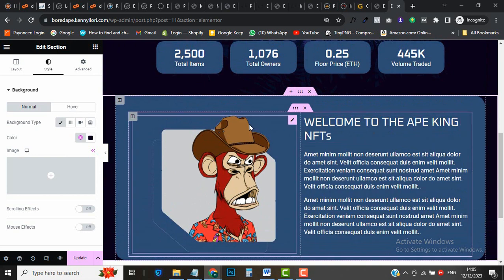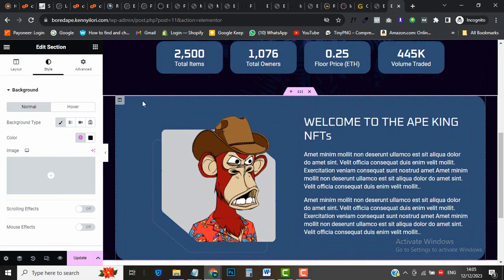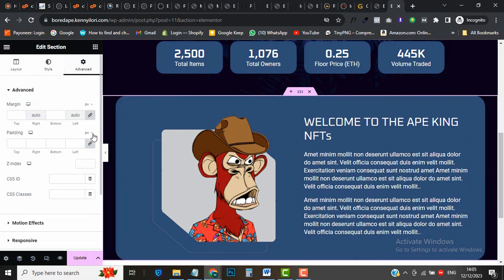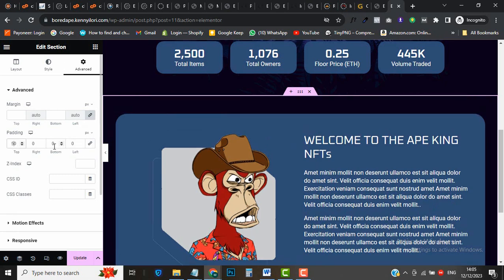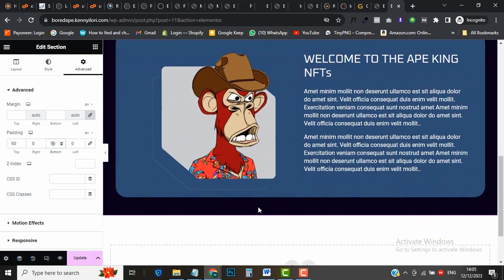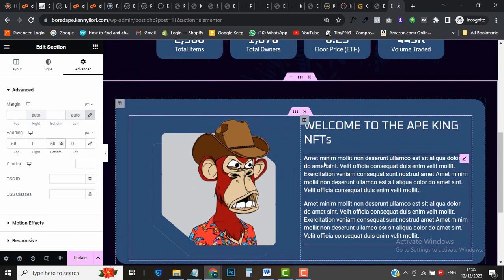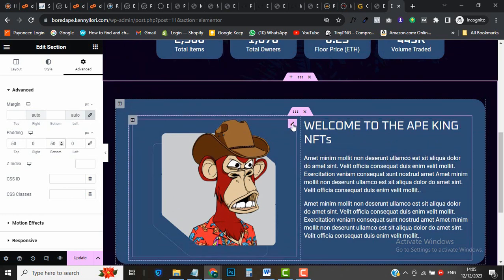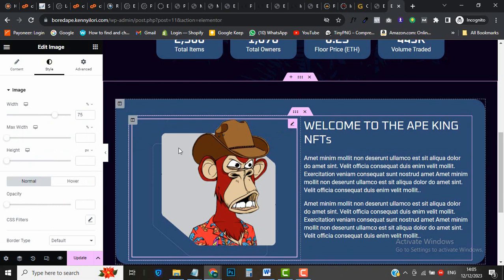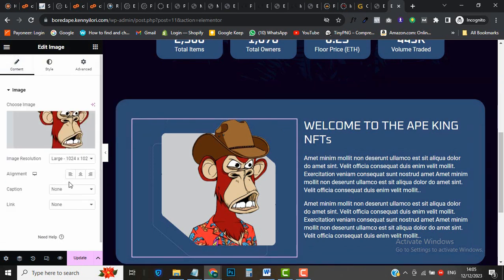You can see there's no space between this section and the column of this section. So let's fix that. Click on advanced, click padding, unlink it. The top put 50 pixel, the bottom 50 pixel. So you can see now there's space. What we can do again is let's align this image to the left side.